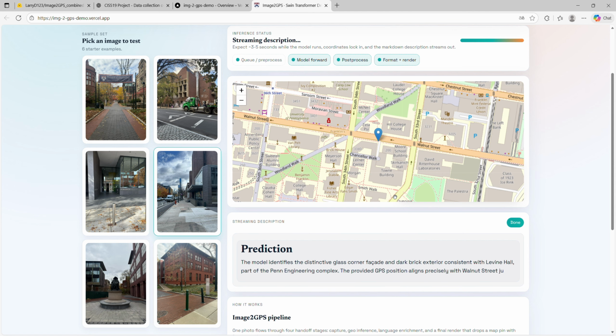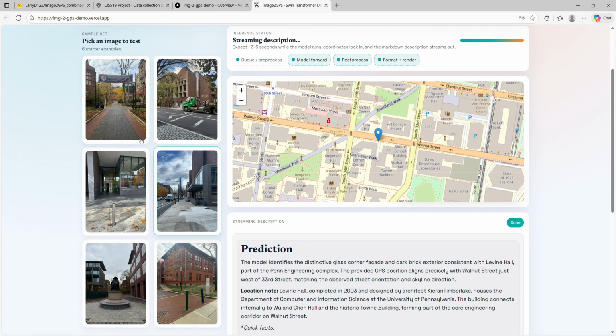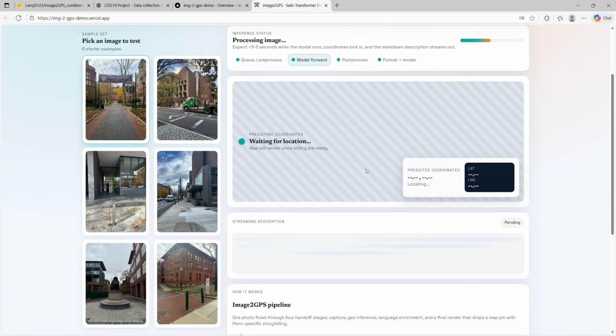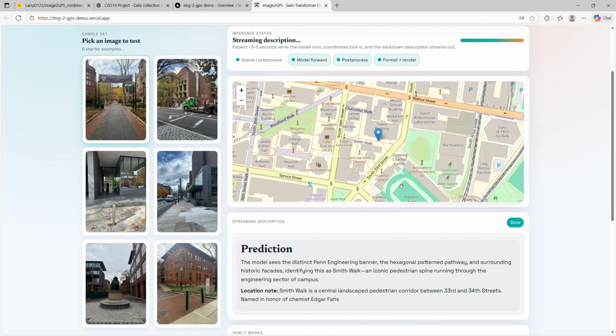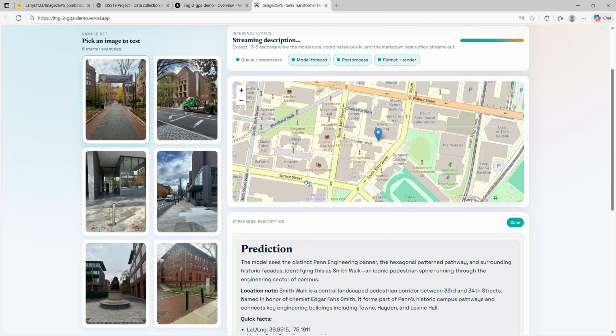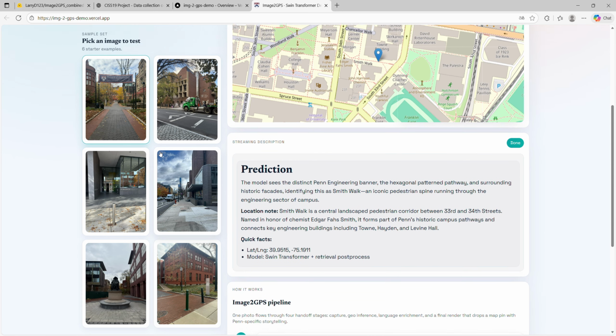This setup is especially helpful for tourists or new students who don't know the campus well. Tourists or new students who want to explore the Penn Engineering buildings and want quick background on what each building is for. Anyone who takes a photo and simply wonders, where am I and what's interesting about this place?